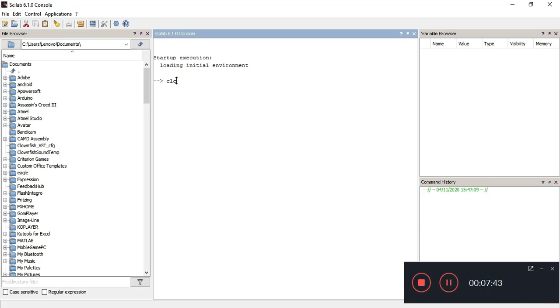We'll just test how the Scilab console works. I'll type display hello world. You need to have inverted quotes at the start. Hit enter. Now you can see that hello world has been displayed there. Similarly you can perform mathematical operations like 1 plus 2 and you will get the answer as 3.